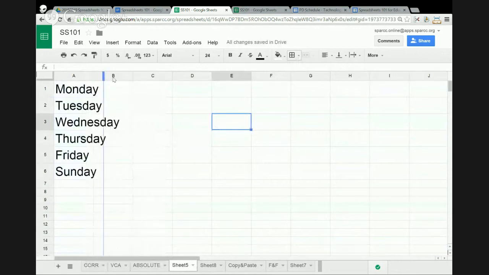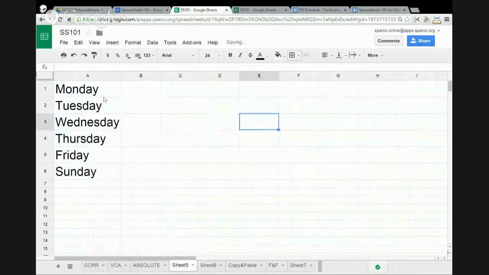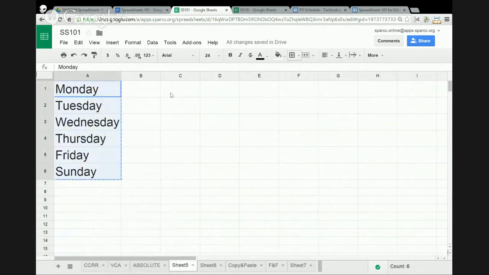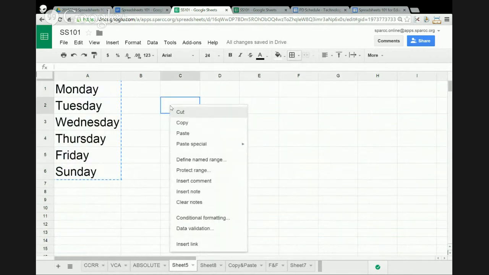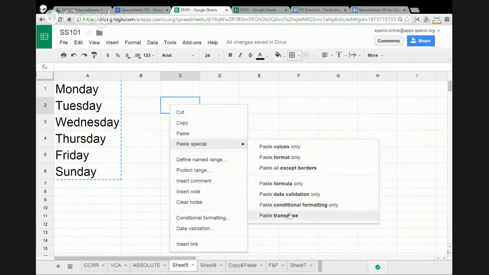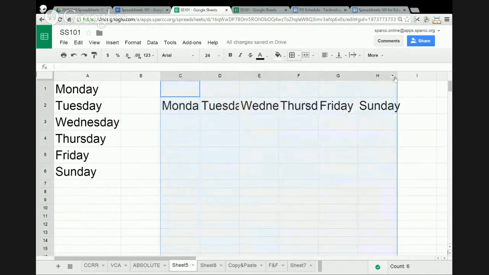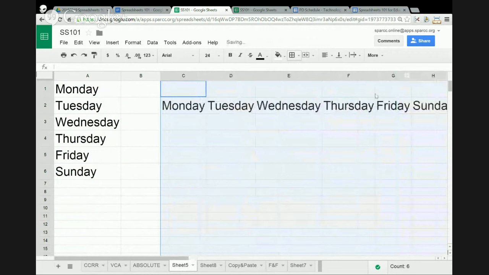But you know what? I really don't want them that way. I want them to be horizontal. So if I highlight those, copy, click on the cell where I want to place the information, right click, and then choose Paste Special, I can transpose the values. So notice now, instead of being vertically oriented, they are horizontally oriented.